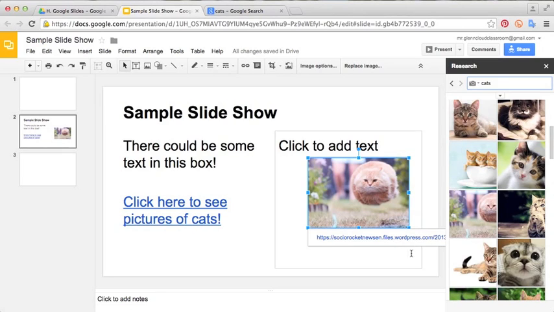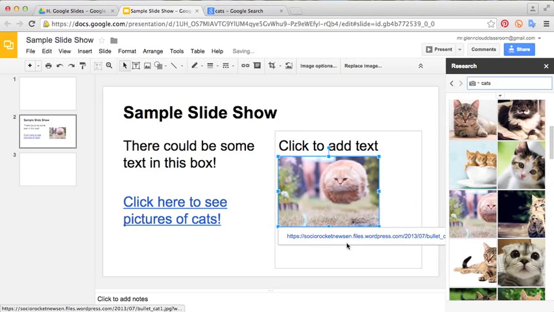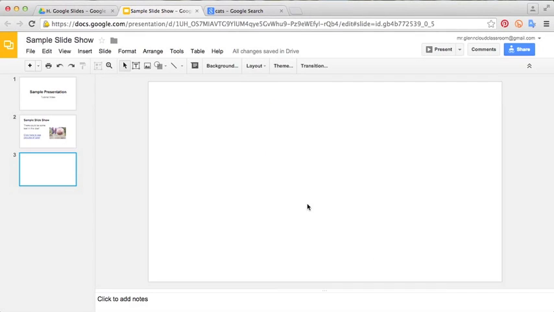And you'll see that when we drag this way, it brings in a link to the page with it. So this can be helpful for the kids in that it cites it, one, and two, when they're viewing their presentation, they can actually click on this picture and it will link them to the website where the picture came from.